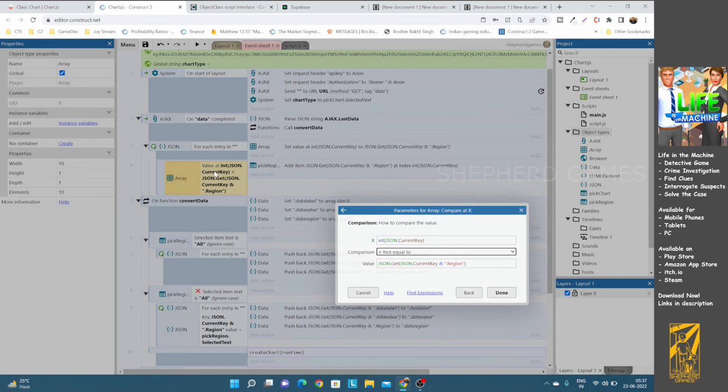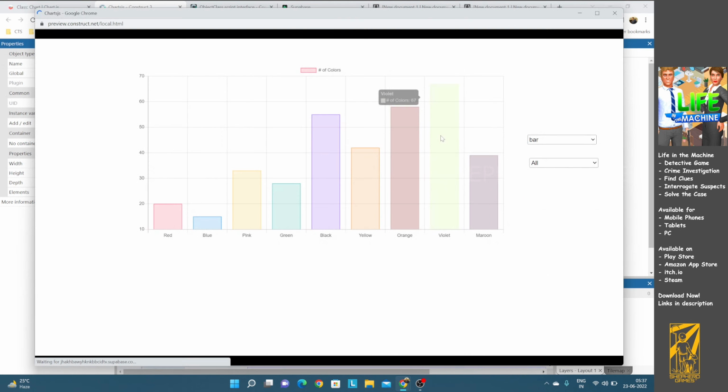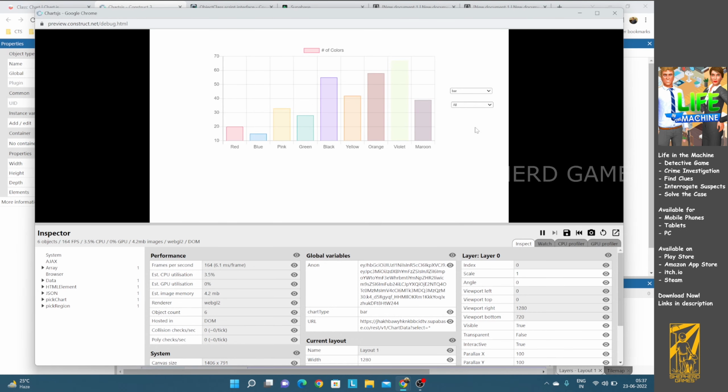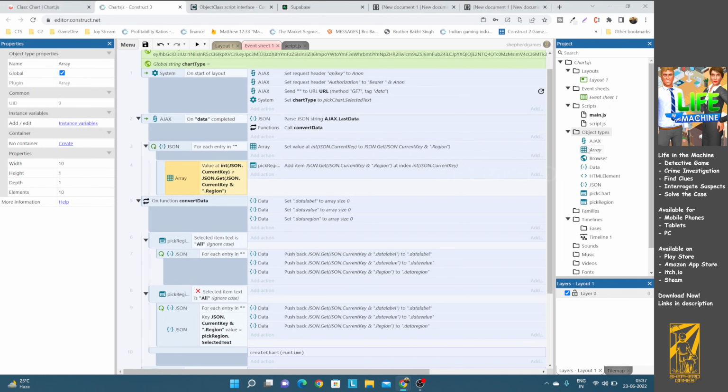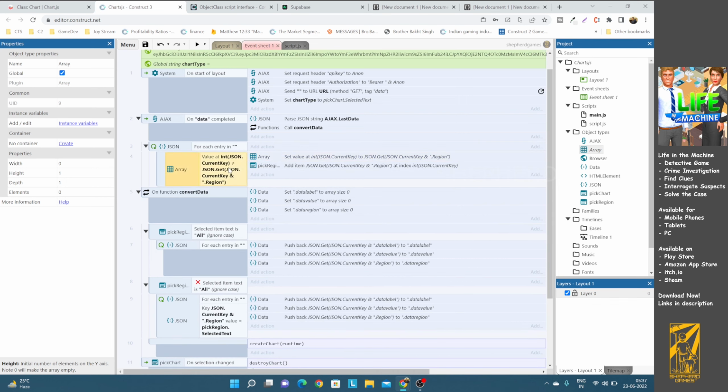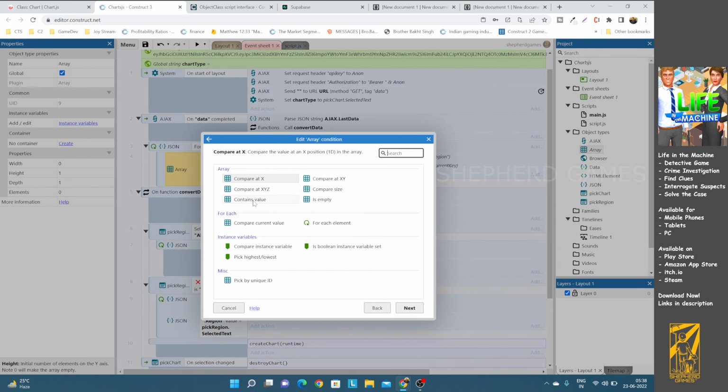So this is not equal to, I guess. One second. It didn't work. Okay, so in array, okay, I see duplicates. So I'm pushing all the values into here. Okay, so contains value, this is the right one.